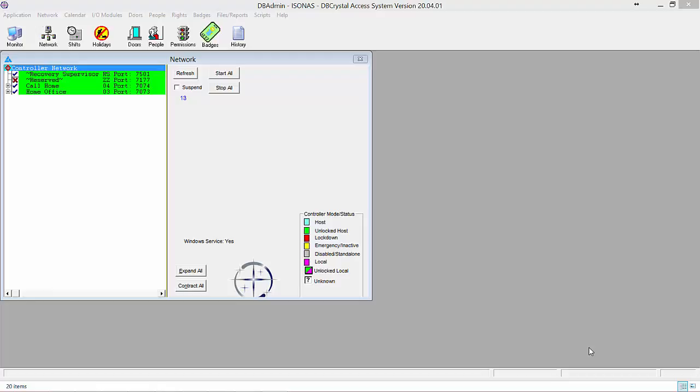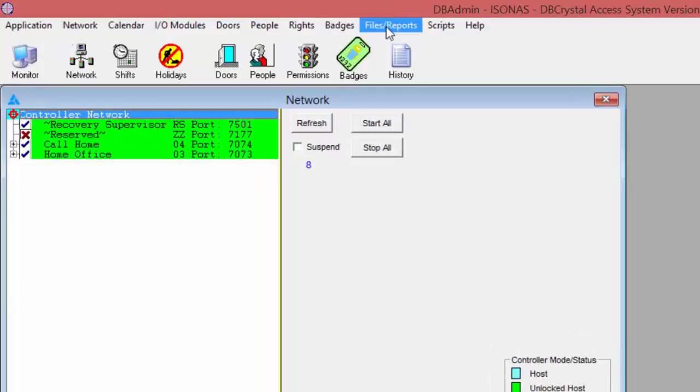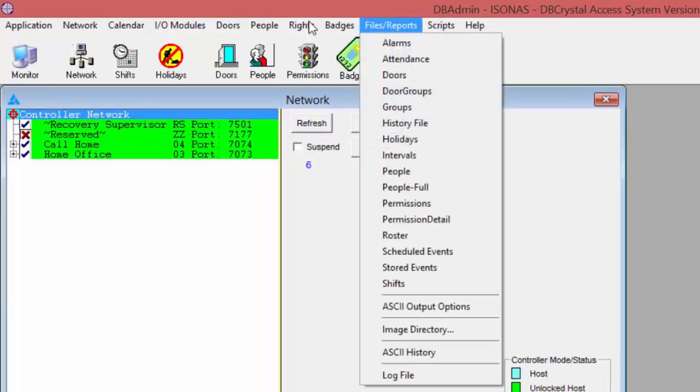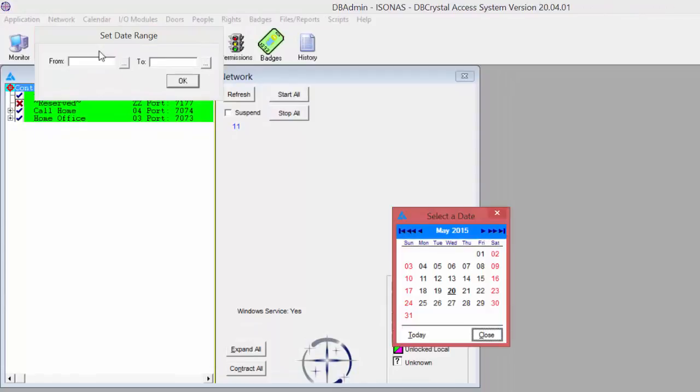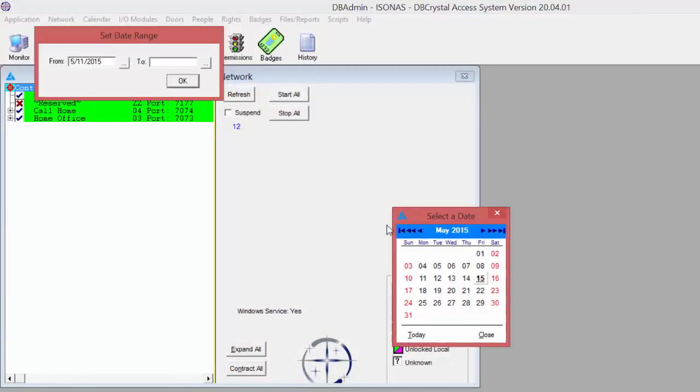This module is reporting through DB Crystal. So in DB Admin, I'll go ahead and click on Files and Reports, and we can see our different reporting options. We'll jump right in with alarms. Alarms will show us all the alarms within our system within a specified date range. Here I'll just go ahead and choose last week from Monday to Friday.